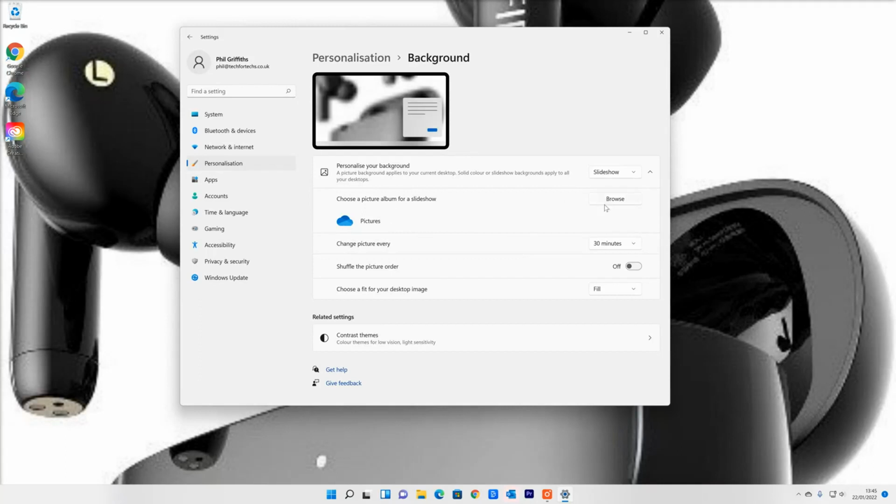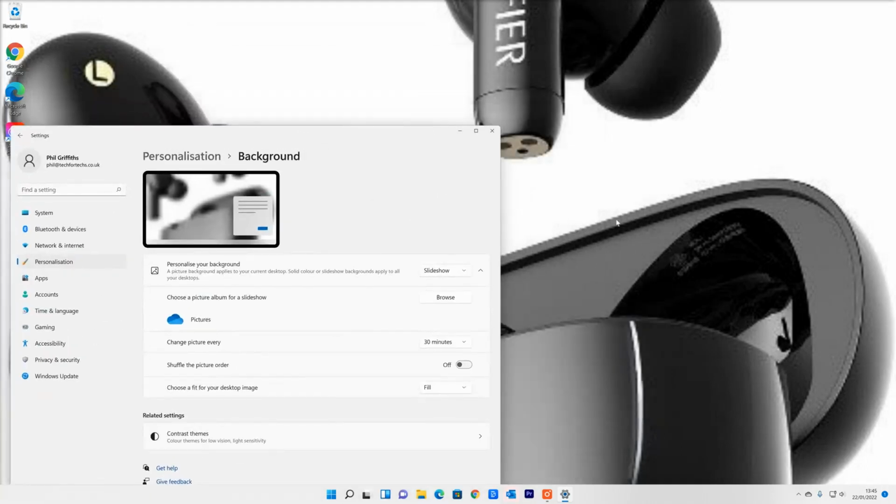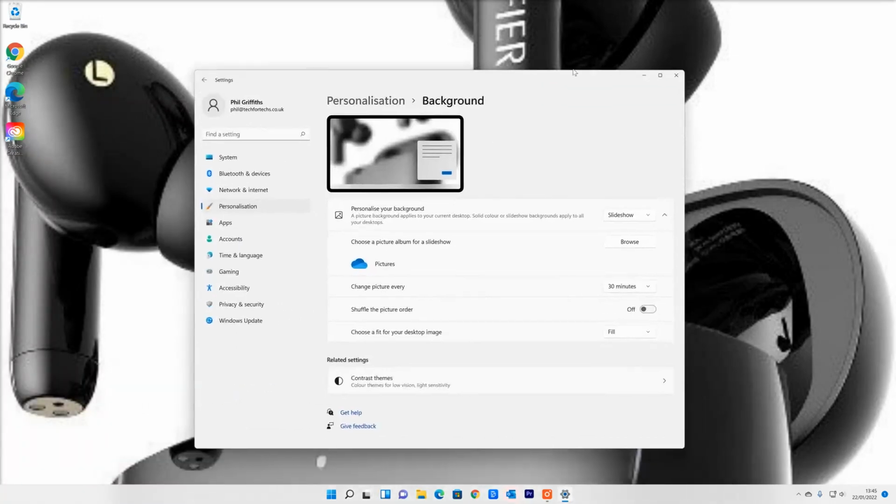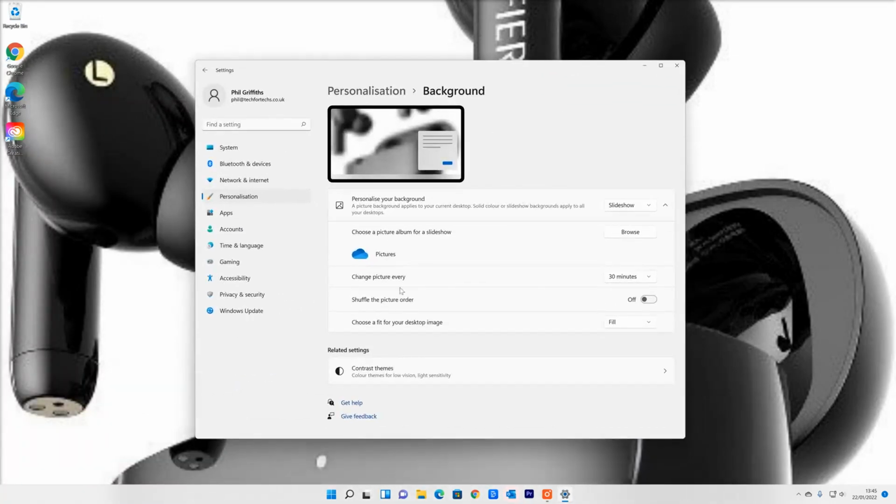You can choose and select a different folder, but just bear in mind on any of these, if you do select a picture which is of a low quality, it will look very distorted like this one does and very hard to see, and that's actually some earphones, just to give you a rough idea. You can also change the picture every 30 minutes, 10 minutes, 1 minute and so forth. So if you want it to rotate between different pictures, you can.